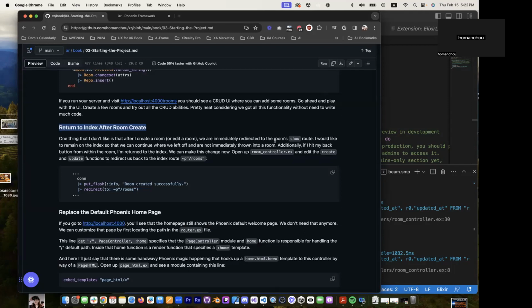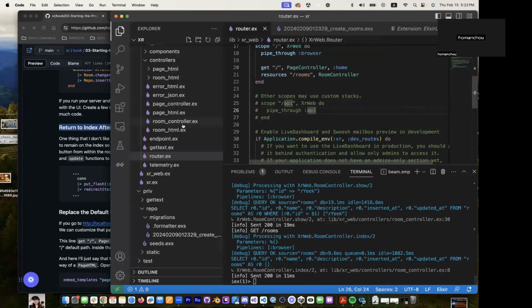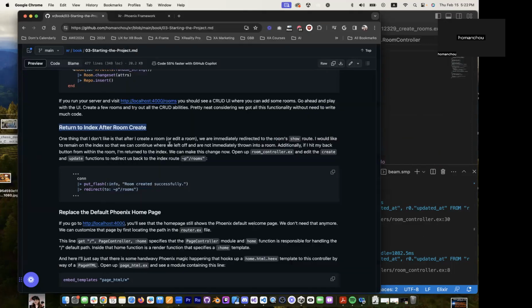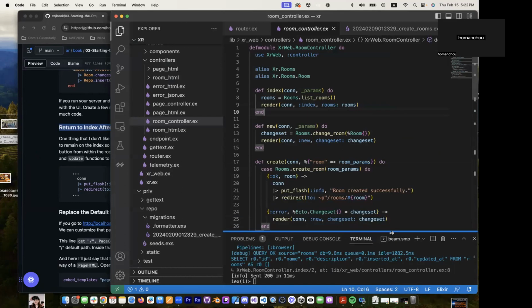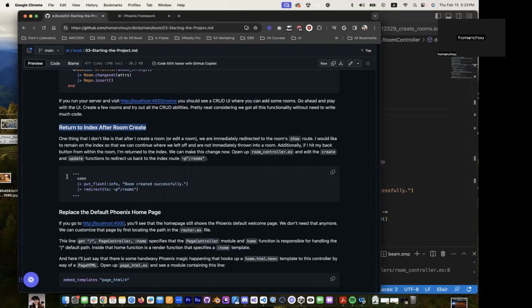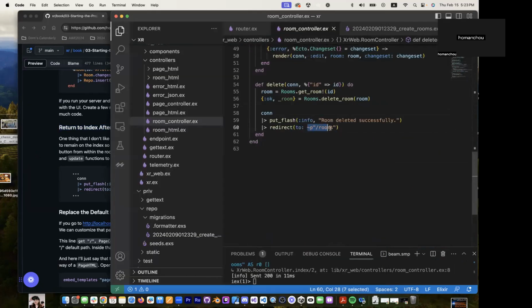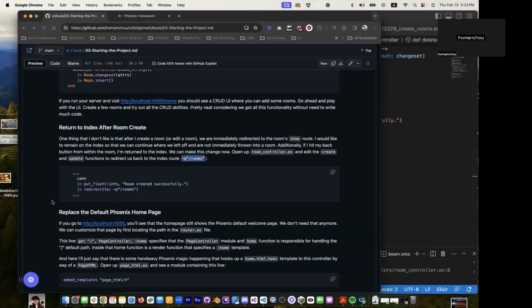Okay. So show route. Open up room_controller.ex and edit the create and update functions to redirect us back to the index route. Okay, so edit and create. That ~p"/rooms", that's a kind of special thing in Elixir. It's called a sigil, which means that it's going to be replaced with something. So this one needs to be replaced by this.